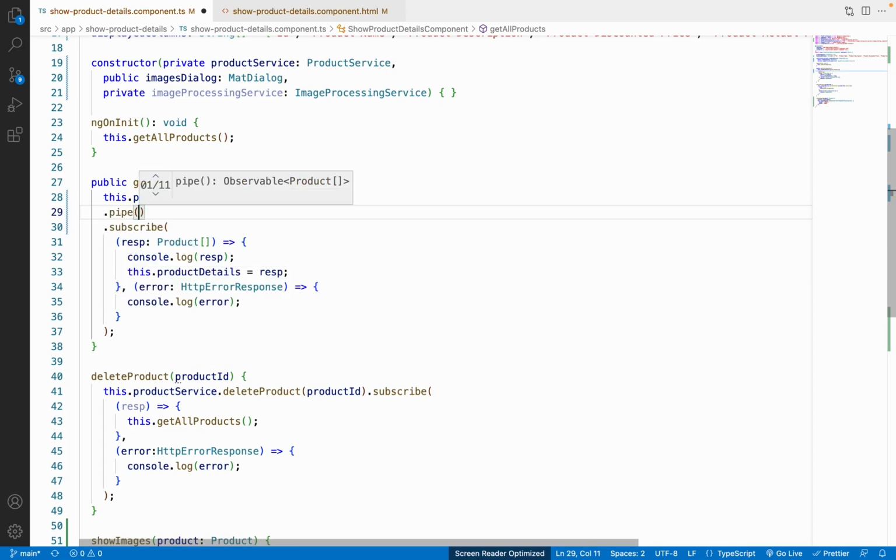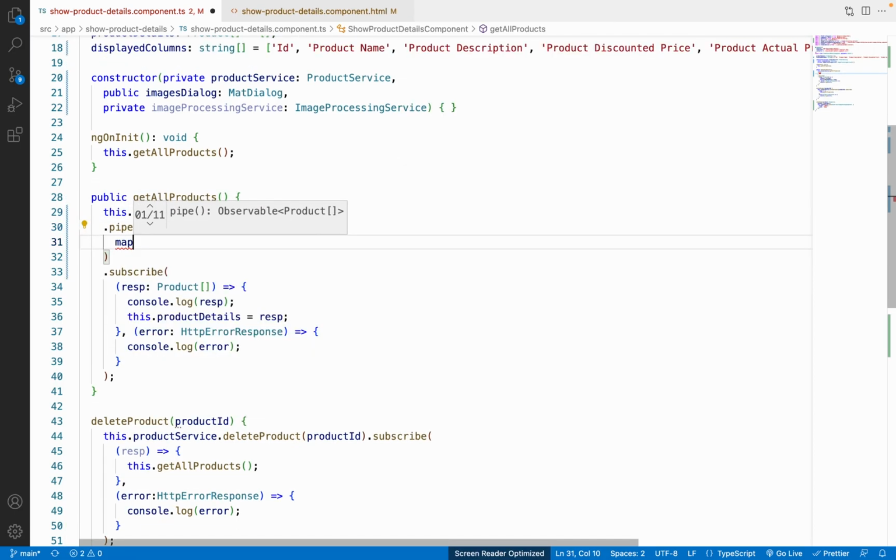Pipe is basically something that helps you execute some functions before subscribing to it, for example map, filter. It comes from the RxJS library, which provides a lot of different functions you can use on the observables. So if you want to perform any operations before subscribing to the observable, the pipe is the right way to do this. Now inside the pipe I'm going to use one function called map.